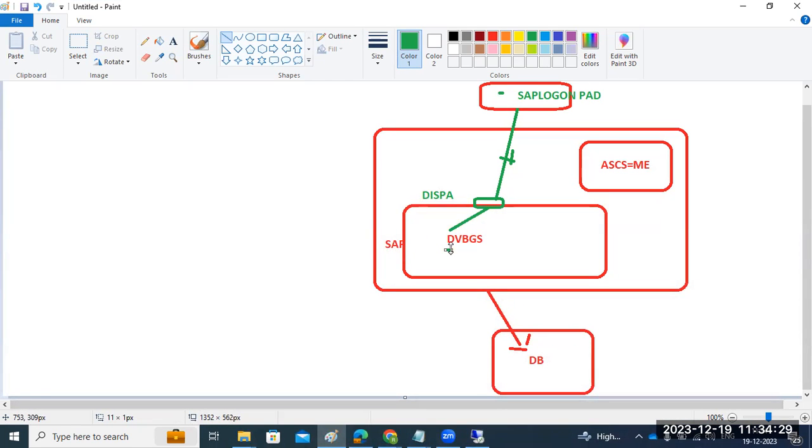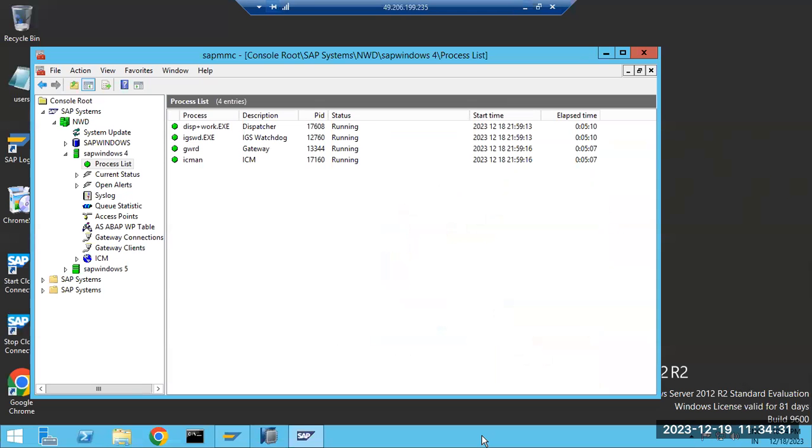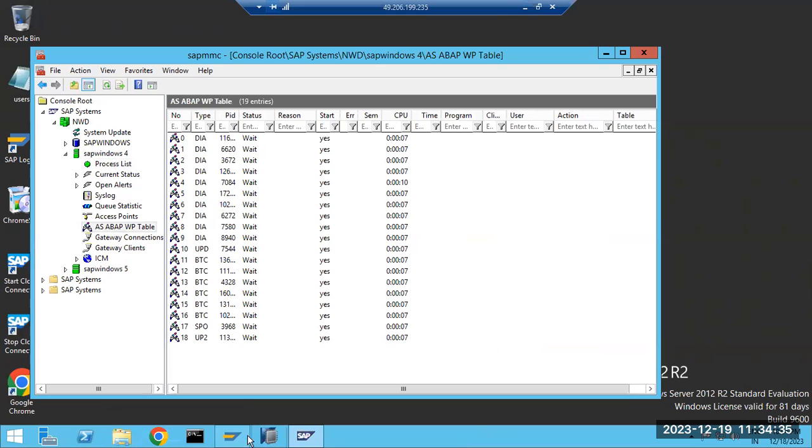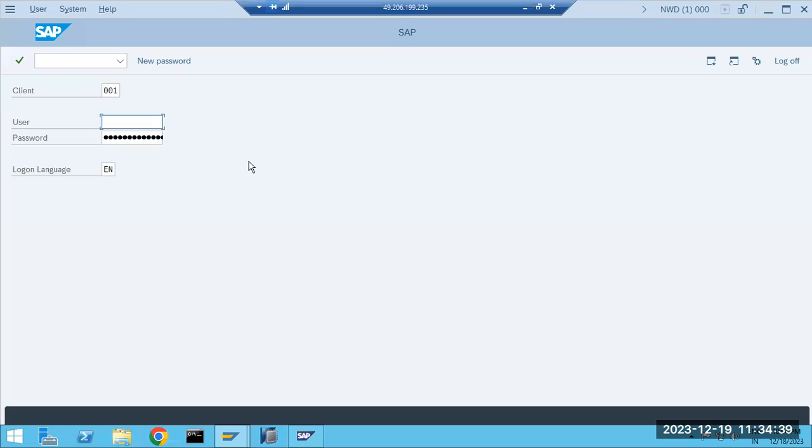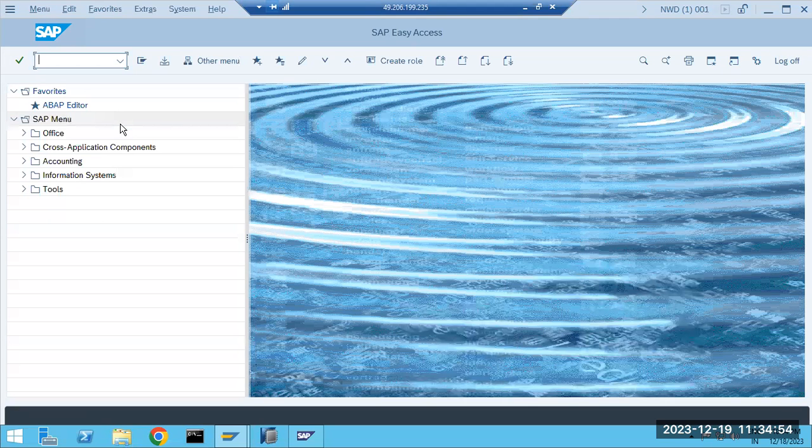Until the user logs off, that work process will not be free. Until a work process is available, I cannot log in. When I click, the dispatcher immediately takes the request and assigns it to one of the dialog work processes. One of the dialog work processes will take your user request.